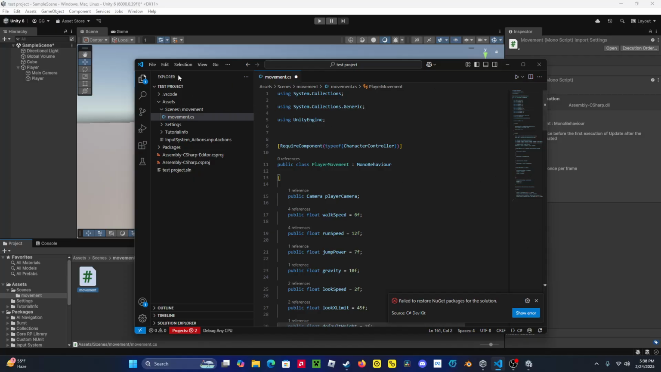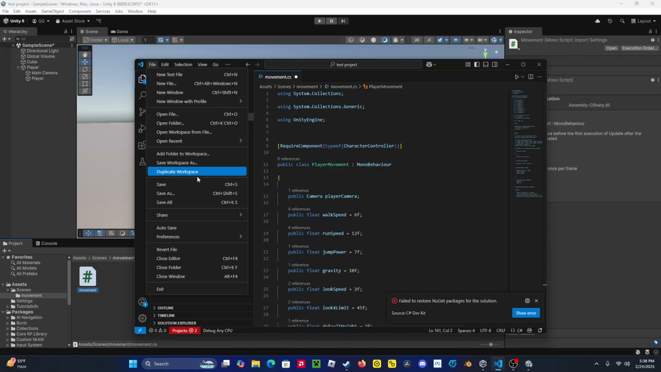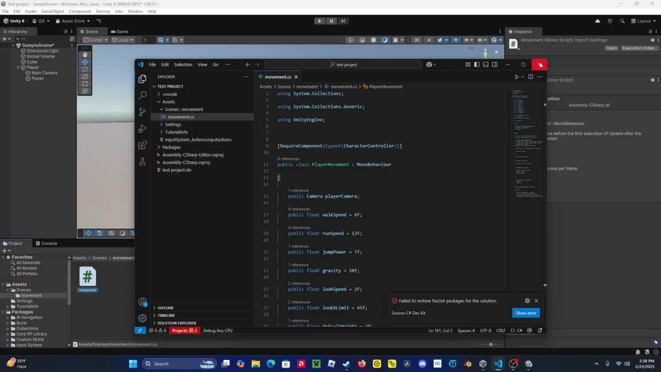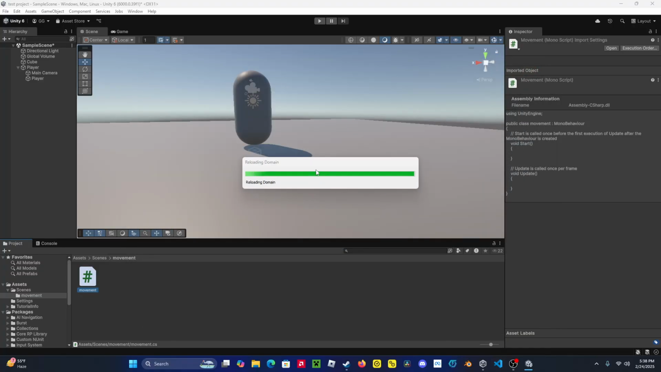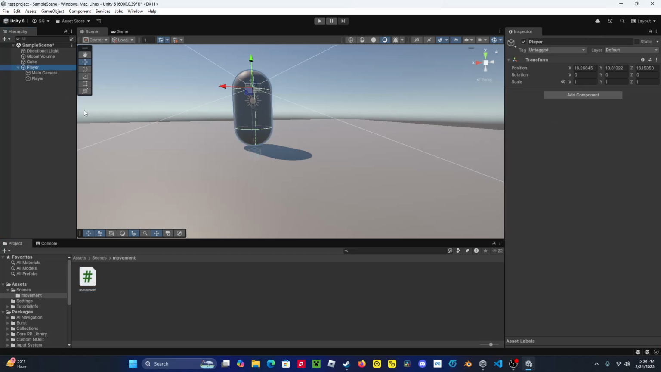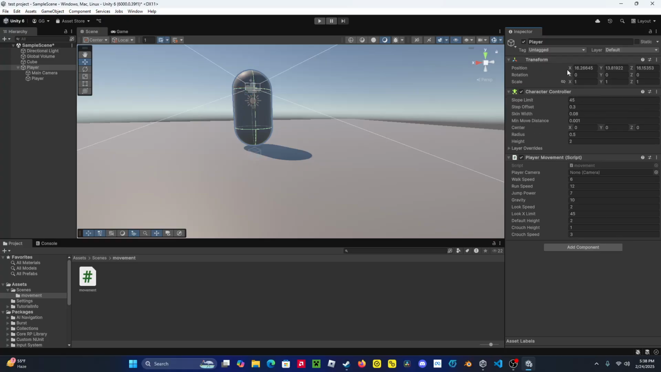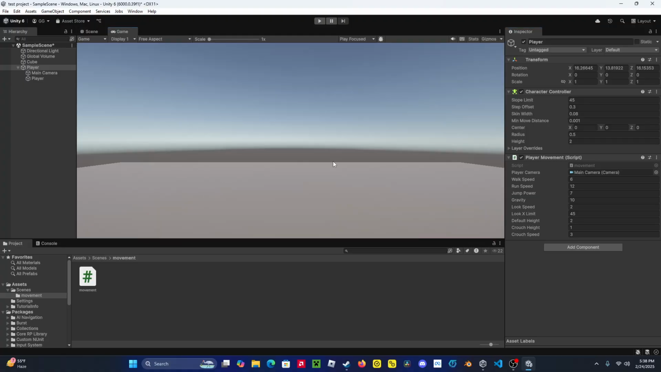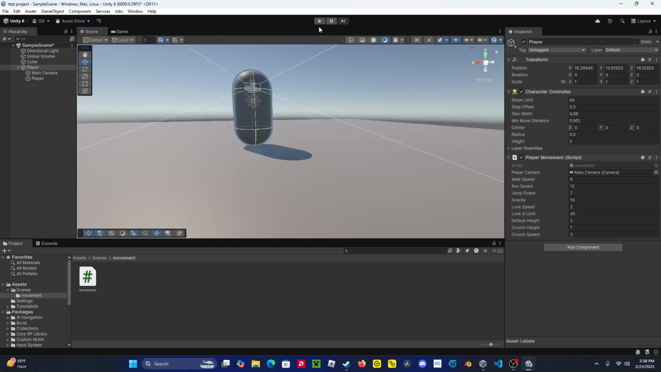Put that in there. Then go to File, Save, and close this out. You'll see it compiling all the scripts. Wait a bit. Now click on the player again, drag this, and Add Component. There we go. Now you have the character controller and the player movement, and you want to take the camera and drag it to player camera. Now whenever you look here, it will always be showing that.